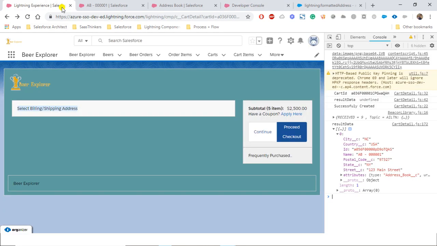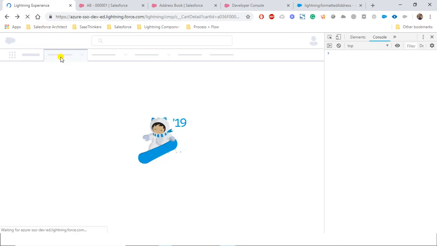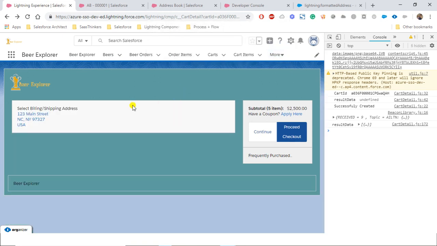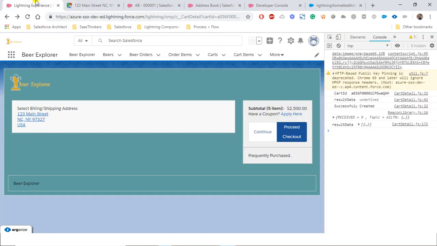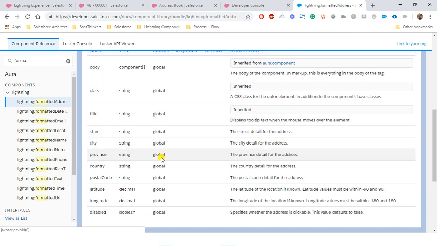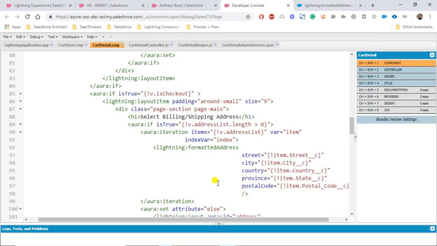So now let's see if the user is able to see the address in the formatted address form or not. Check out true, and you can see that the user is able to see. If the user clicks on that, the address is also opening in Google Maps. If we wanted to disable this click, we have an attribute for disabling. If you go back to the specification section, you will see that disabled attribute. We need to use that attribute here, disabled, as true.